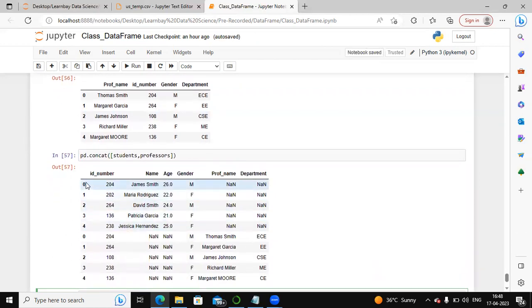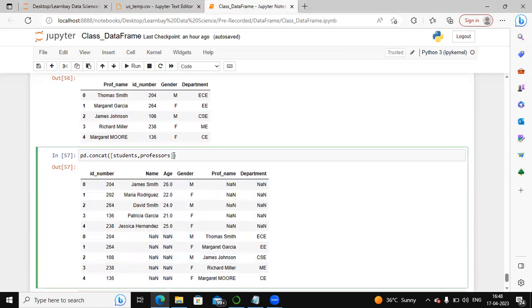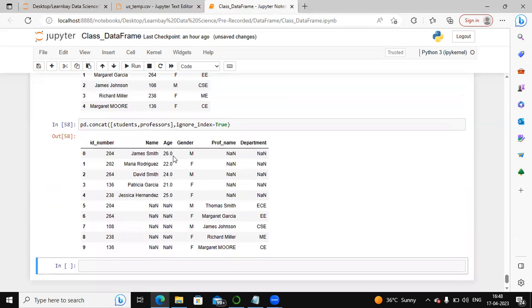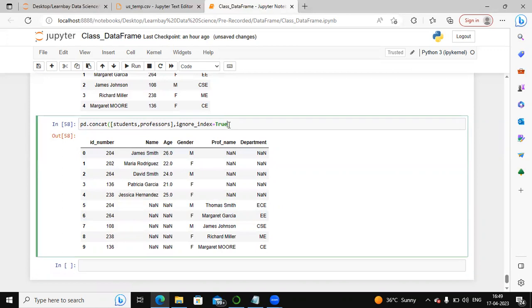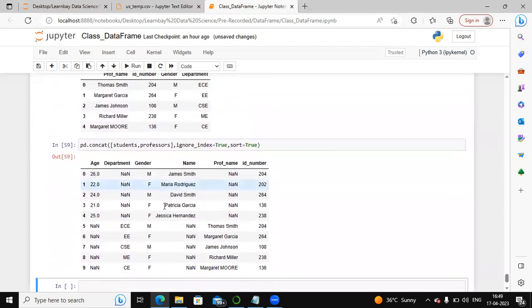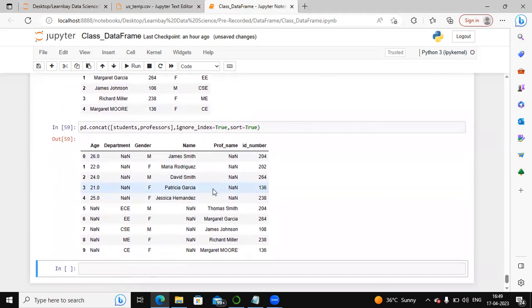When you perform concatenate, the index numbers are repeating. So you have to replace the index by setting ignore_index equal to True. Now let me print it. Okay, so now we have a new index in some order. Now let me try to sort. Sort is equal to True. So now it's in a sorted order.